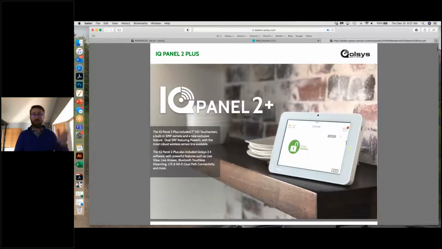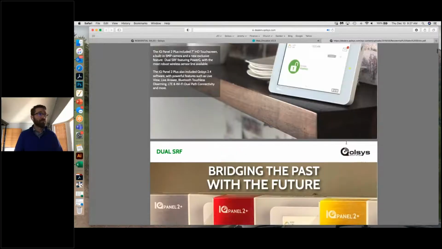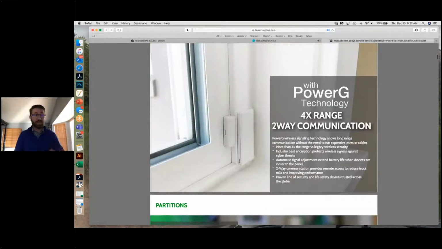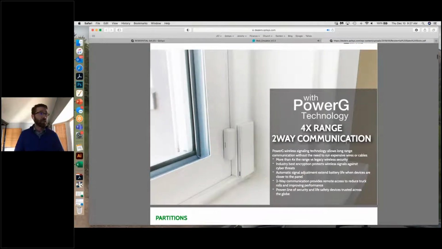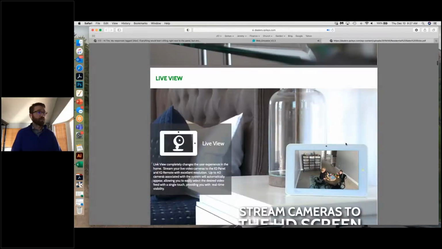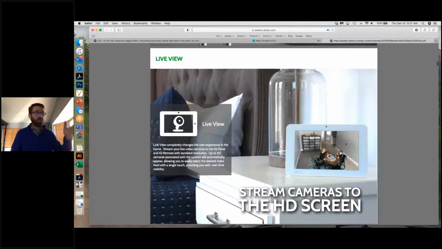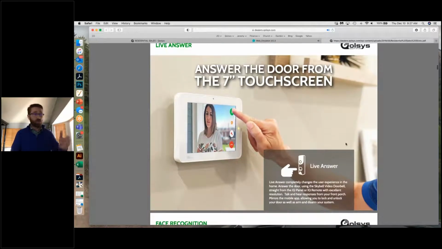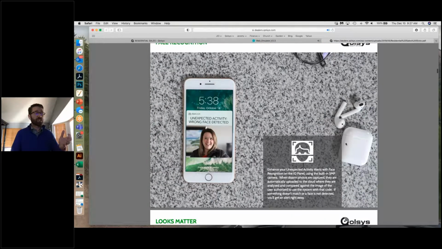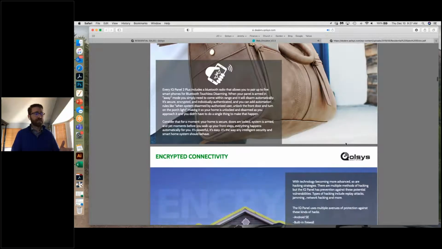We've also got, oh, here's the IQ Panel 2 Plus, and look how beautiful it is. You could talk maybe about a couple of features on there. Here is PowerG technology, and here's an example of the sensor and why PowerG is so great. 4 partitions. Maybe you're talking to a commercial business and you want a commercial set of these slicks, things like that. So there's literally live view, live answer with a video doorbell, face recognition, looks matter. There's just a huge variety of sales slicks in there.